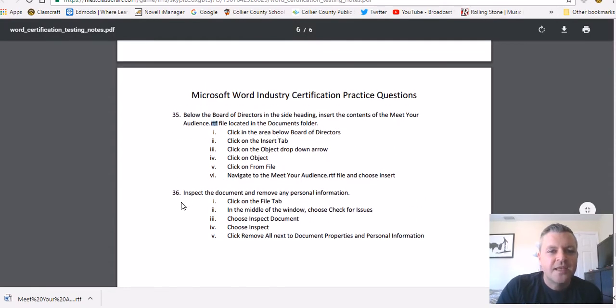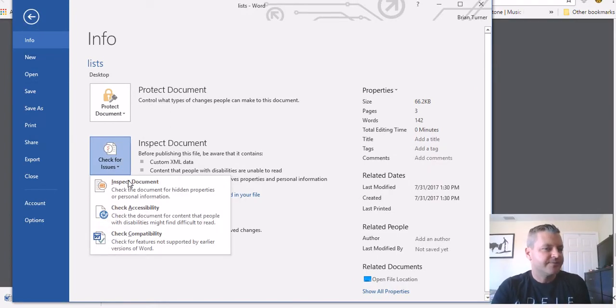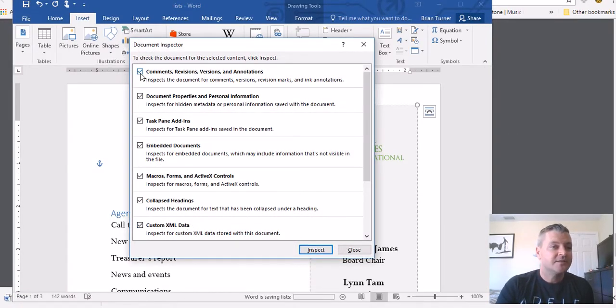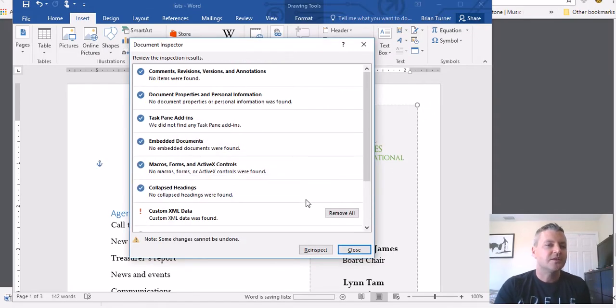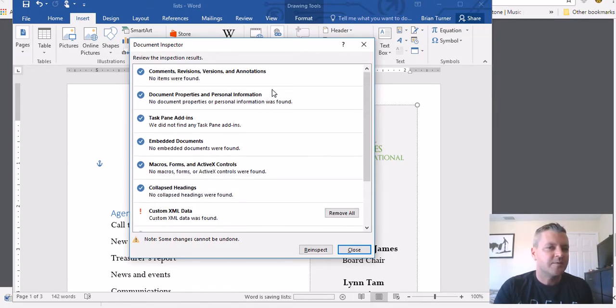It says, oh, we got one more. Inspect the document and remove any personal information. So whenever you're inspecting the document, you're going to go to the File tab, and under Check for Issues, you're going to find Inspect Document. I always say this, just say yes, inspect for everything, don't uncheck anything, because in the long run, what they want us to do is just remove document properties and personal information. So you'll see a lot of remove options here on your test, and I might have already done it to this document, which is why we don't see remove all, just document properties and personal information. What I would do, I would see a little button like this right here, and I would just click and say remove document properties and personal information. And then I'm going to come down here and say close. You're not going to hit reinspect.